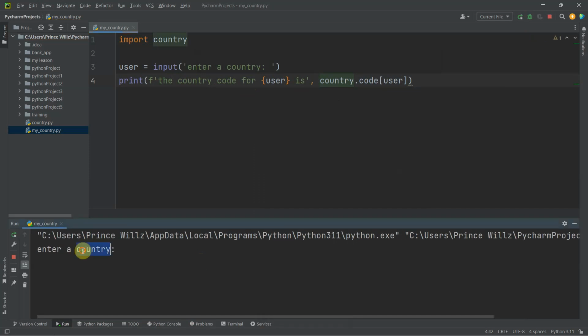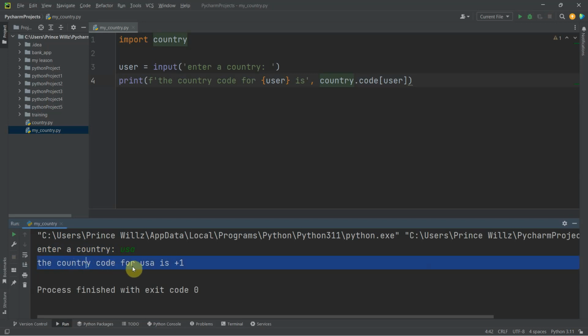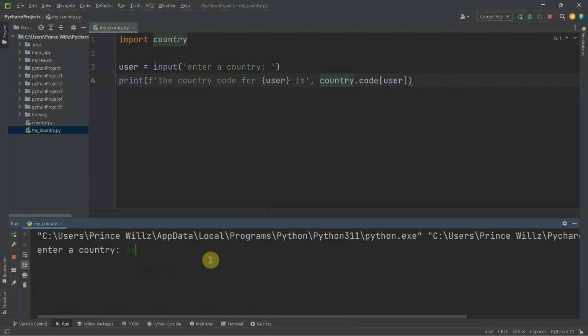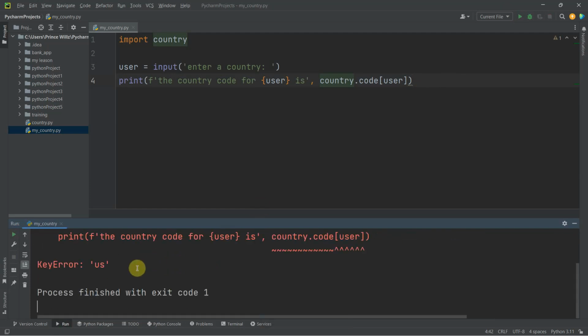Okay, right here it says enter a country. I enter USA and hit enter. As you can see here, it says the country code for USA is +1. Now what if the user entered a wrong country code? Let's run this once more to see. The user enters US instead of USA. If I hit enter, it's going to break our code, because the user's input does not exist. Now it gives us a key error.